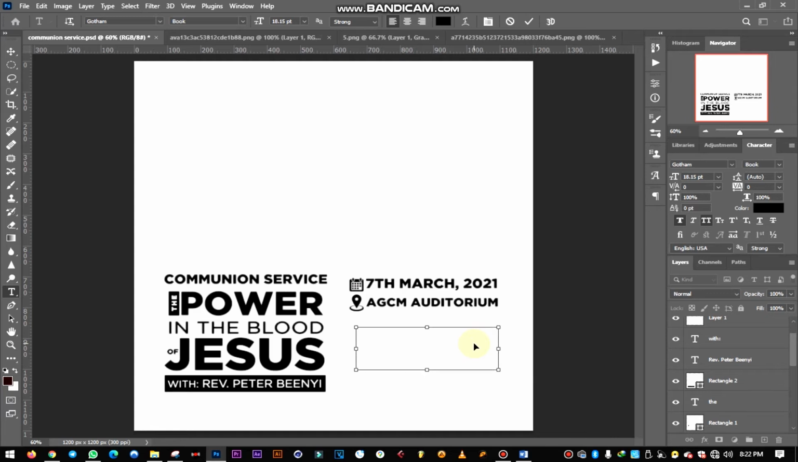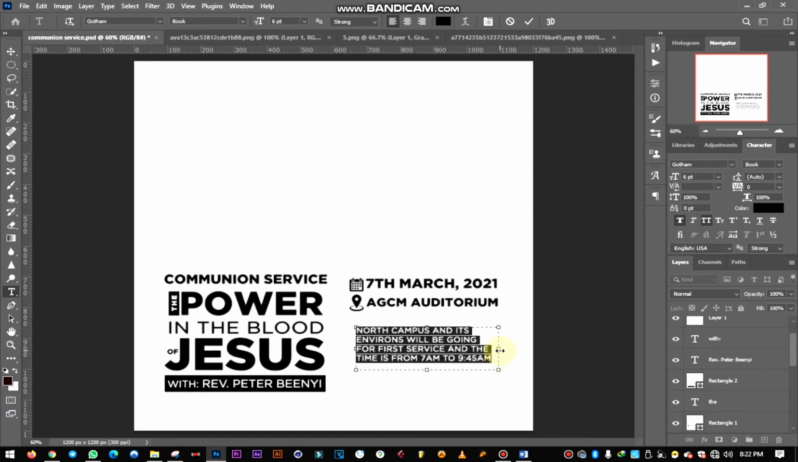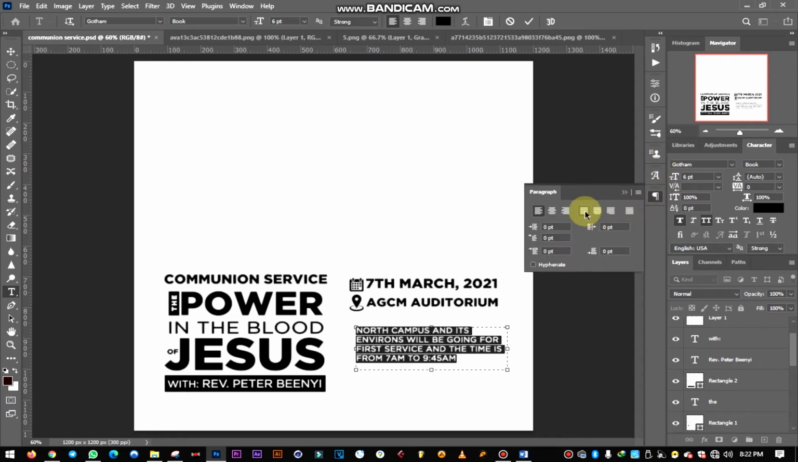Then paste the new info that I have. So I just click in there, Control A to highlight, then reduce the size of what I'm working on. Maybe to 6. Okay. So I'll get to my character panel. Then I'll use the alignment that I'm supposed to use here.